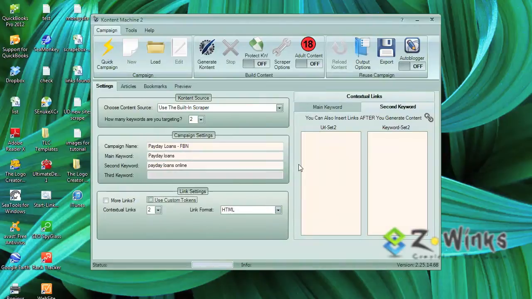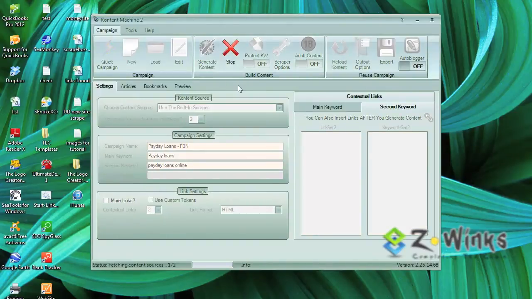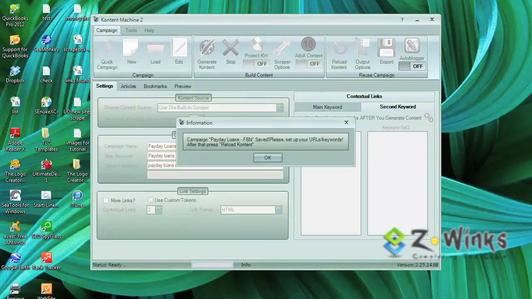That's all done. So the next thing we want to do now is generate our content using the keywords that we set up this campaign for. So we just have to hit this button, click generate content. Content Machine will go out and start scraping. You can see it's fetching down here. So I'll just pause the video and come back when it's okay.